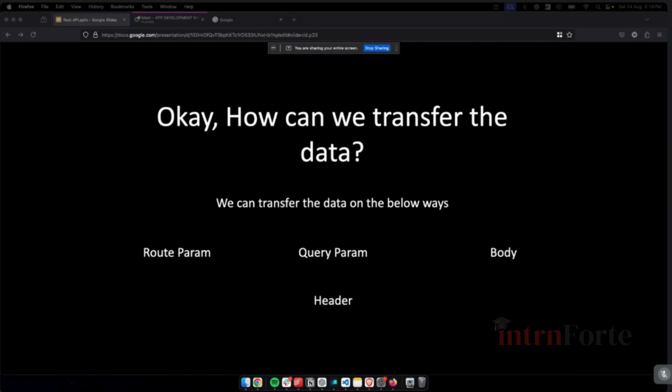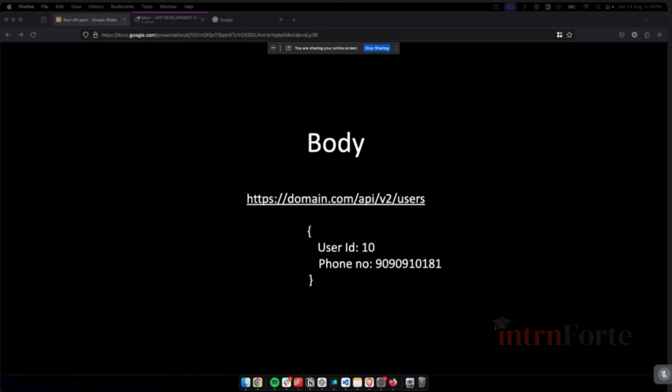And then we have the body, right? When we are entering a user's data, we are posting some user data. We can pass the data as a JSON object in the body. So this is the JSON that I was talking about, right? So these are the forms we can use to transfer the data.